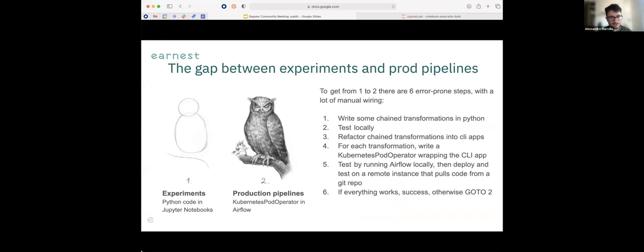But to go from the first step to the second step, there are actually a lot of things that go in between. For example, writing the code in Python initially, like in your experiment, running tests locally, and if you're good, refactoring these chained transformations into CLI apps to wrap them individually in Kubernetes pod operator tasks, and then either running Airflow locally or pushing it to a remote instance to test. If everything works, great, but it never works the first time, so go back to step two and do it again and again and again. And especially wrapping the CLI, I found it very, very hard to iterate on. So we call it CLI hell, because you need to keep passing arguments to the CLI and hope that it's what it wants.